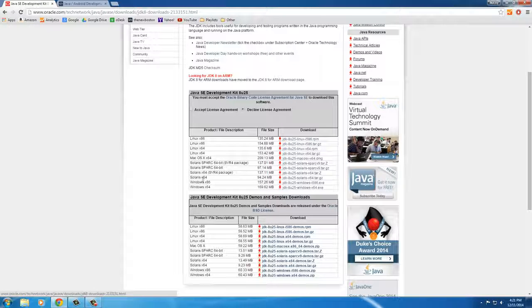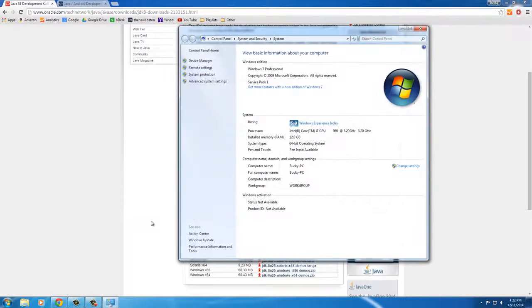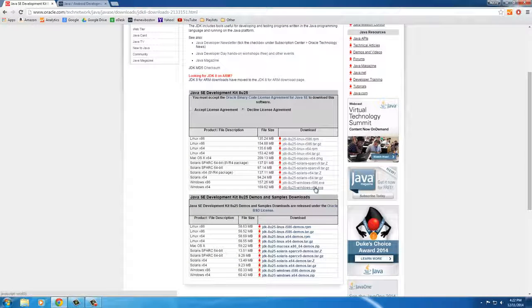Alright, so we know that we don't want Linux because I'm not on Linux. We know that we don't want Mac, so we have a couple options here, Windows x86 and Windows 64. The difference between these two is that 64 is for the 64-bit version of Windows, and the x86 is for the 32-bit version of Windows. So if you don't know what version of Windows you have, go to the Start menu, and where you see Computer right here, right-click it, and then you're going to see a thing called Properties. Whenever you select that, if you look at your system type, it says 64-bit operating system. So that means I have Windows 64-bit, and whenever I download this, I'm going to choose 64. If yours says 32, then click this one right here.